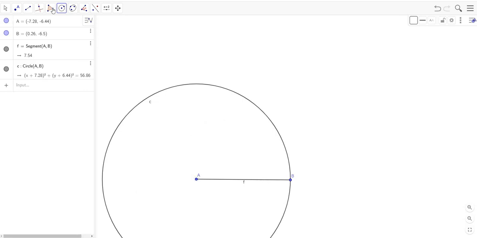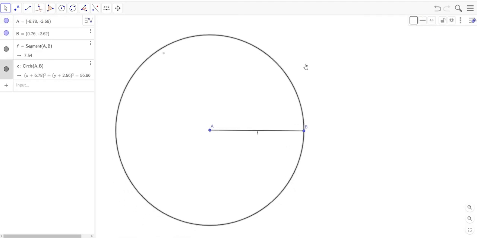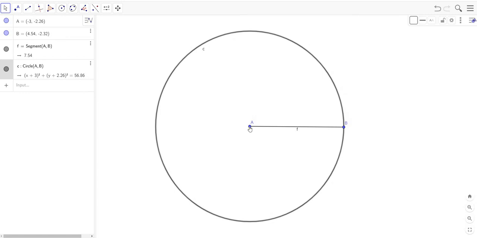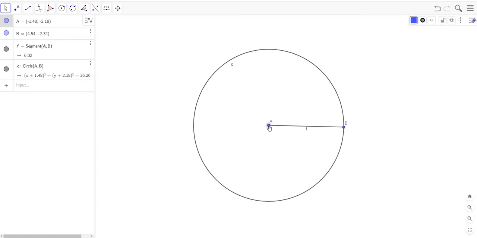Now once again, I'm going to go ahead and click on the arrow key, and what I want to do is I want to put this circle a little bit more centered and maybe adjust it a little bit so it's not so big. I don't want it to be that big on my screen.